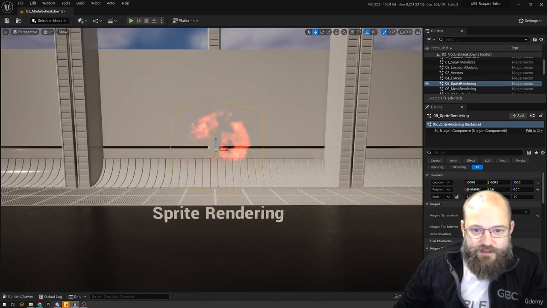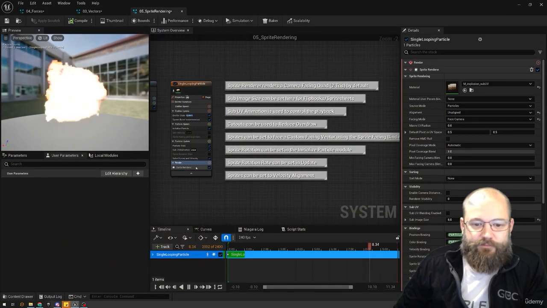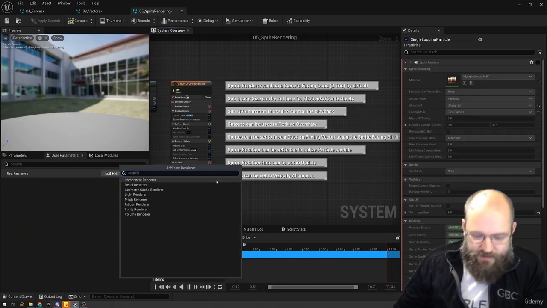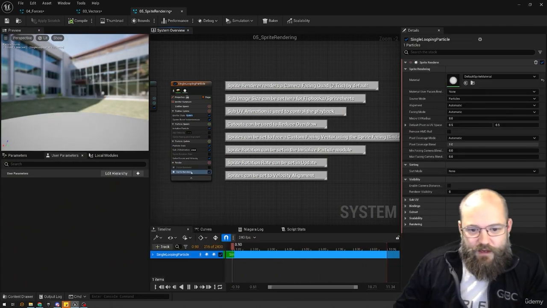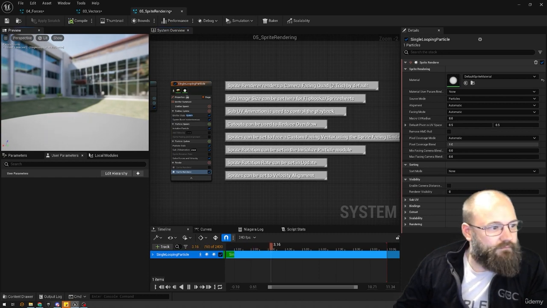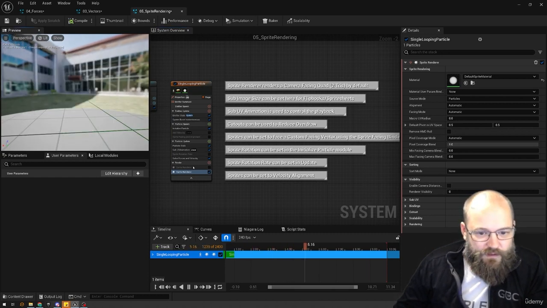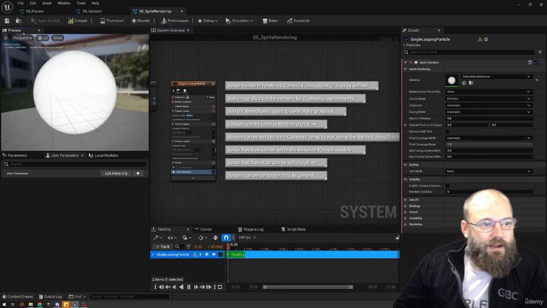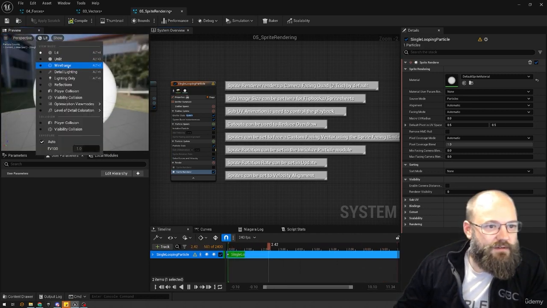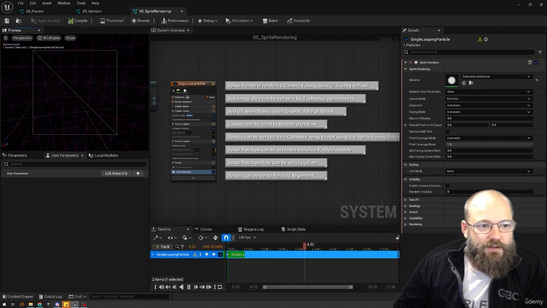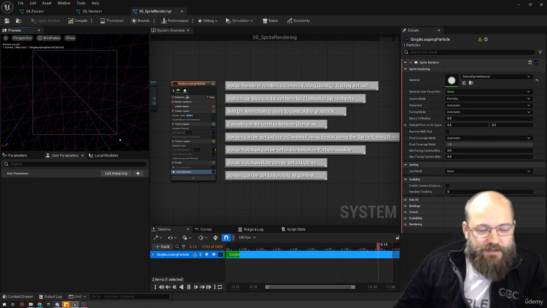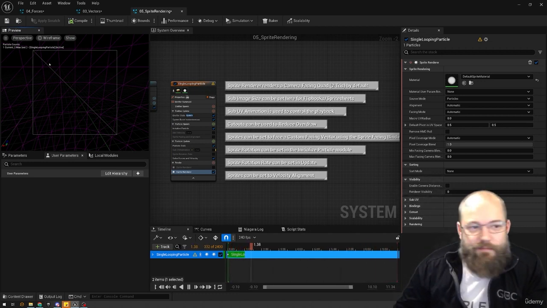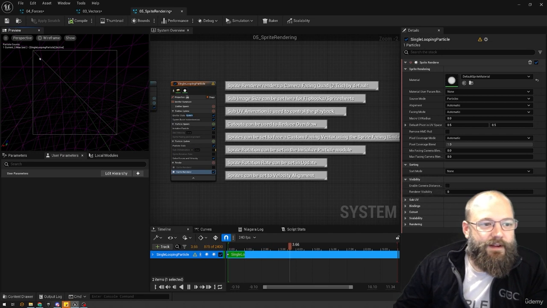So a sprite is a 2D quad. What do I mean by that? Well, let me just start with a new sprite renderer. Oh, that's animating. Let's turn that off. There we go. What do I mean by a 2D quad? Well, if I go to a wireframe view, you can see that it is a quad. It's a square. It doesn't have to be exactly square, it can be rectangular, but it has 4 sides. That's why it's called a quad. And it has 2 triangles. That's what it's made of.